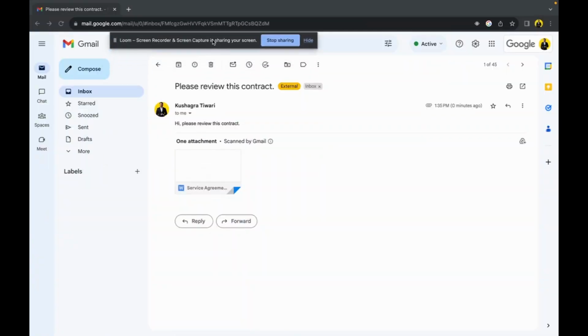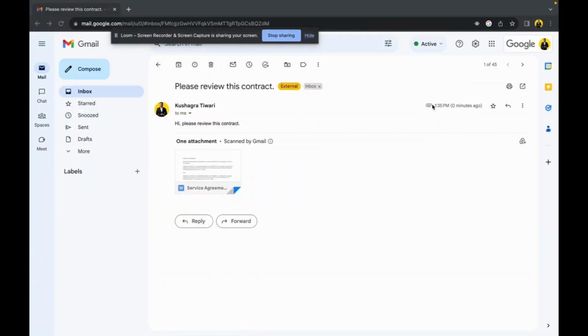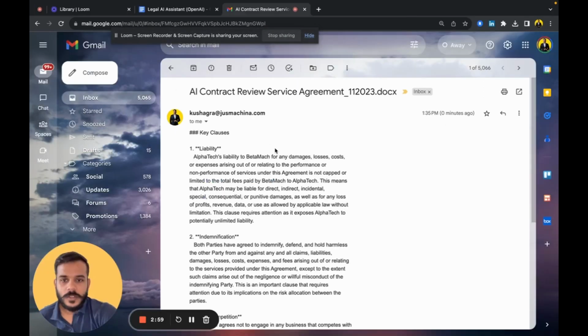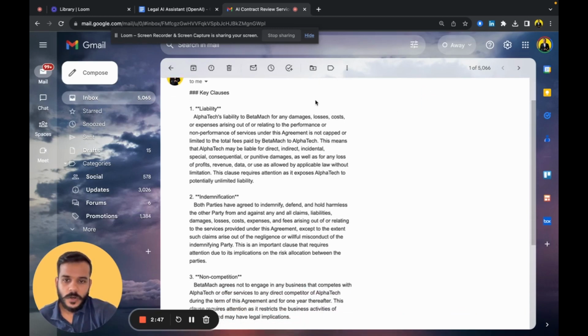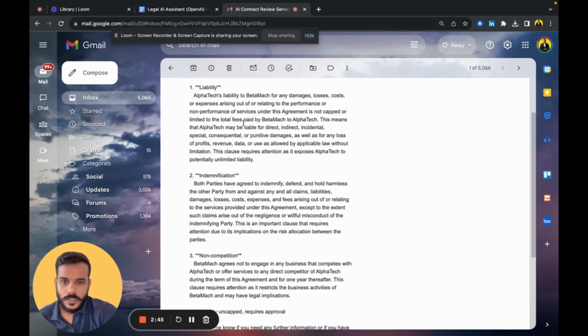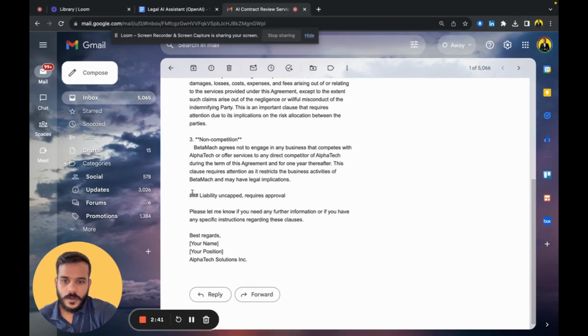This is the email which was received with the contract. This is at 1:35 p.m., as you can see. And now we'll just go to the approver's inbox. And this is what the approver receives from the legal AI assistant. As you can see, this is also at 1:35 p.m. It says AI contract review for this particular contract. These are the key clauses, and it also tells us that liability is uncapped and it requires approval.